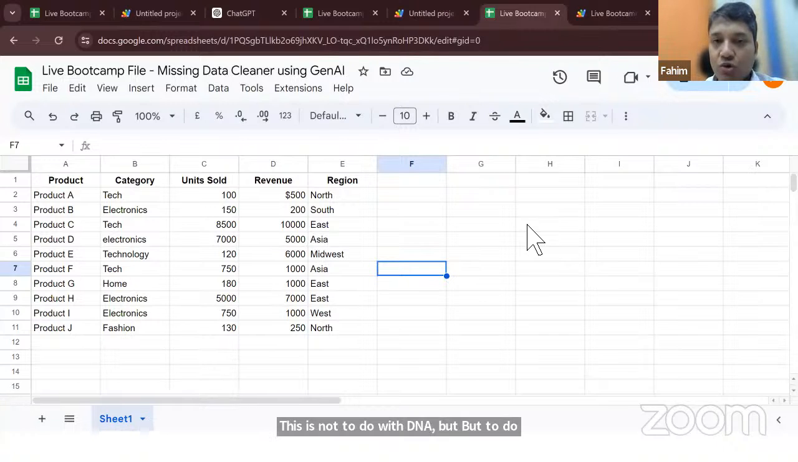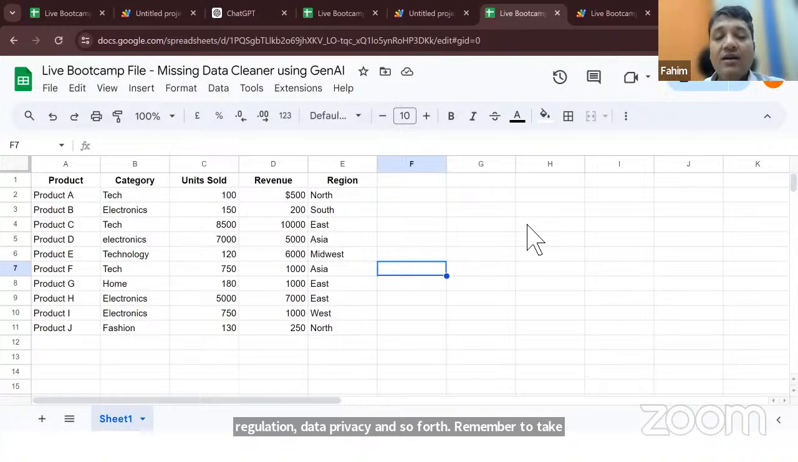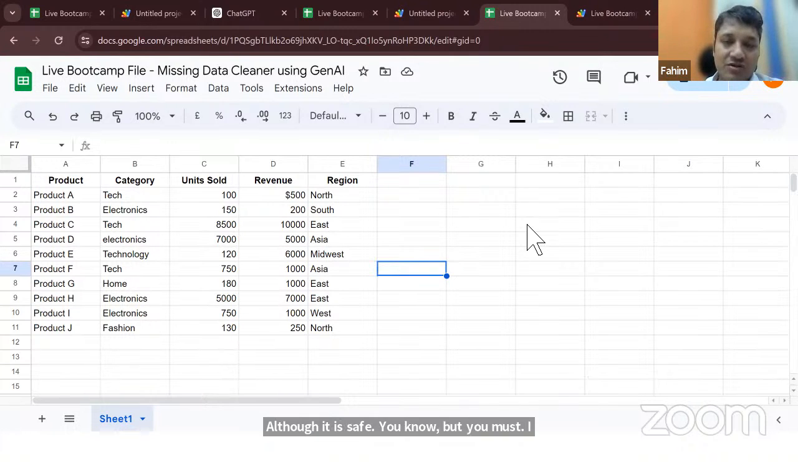Nivesh's question is: it is good to practice, but can't be used in regulated industry. Yes, a good disclaimer at this point of time would be that if you're working in a very highly regulated industry, for example, finance, pharmaceutical, or any company can have its own regulation, data privacy, and so on and so forth, remember to take permission from the right authority. Okay, because here you are sending this data external. Although it is safe, you must ideally take that permission.